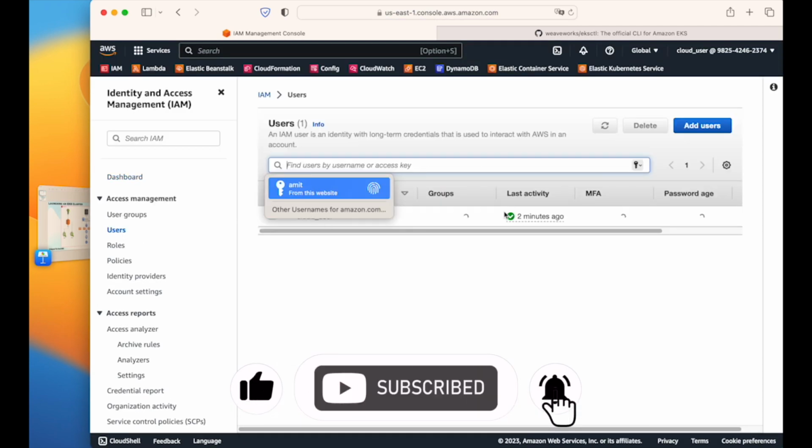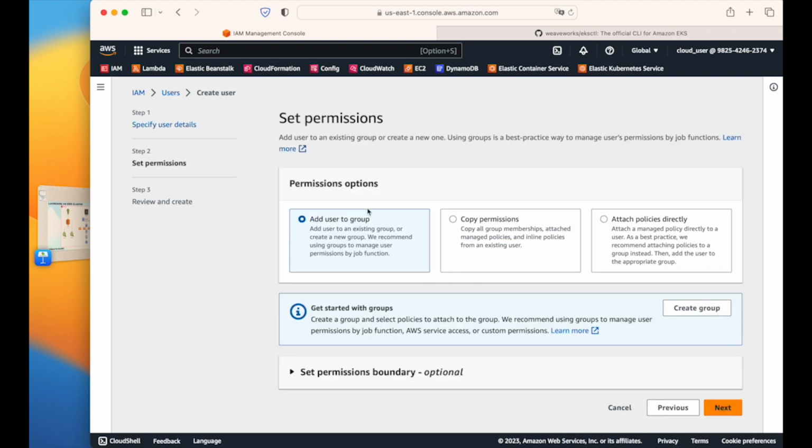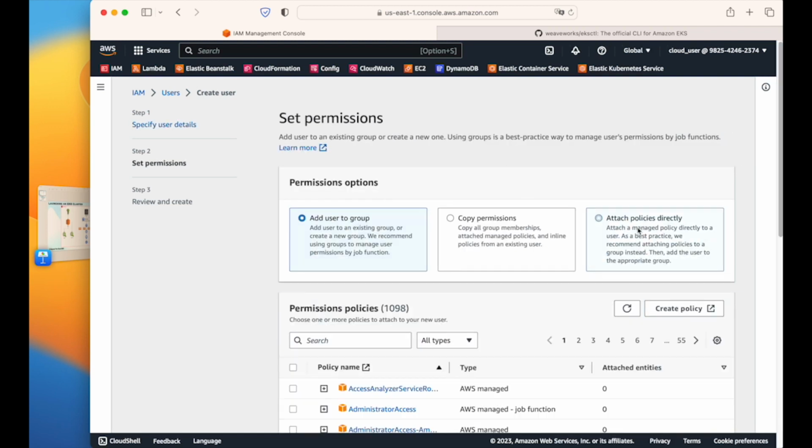And then Users, Add users. So username, we can give any username we want. I will give the username as maybe Kubernetes. I don't want the management console. This is fine. So I will click on next, and I will attach the policy directly.